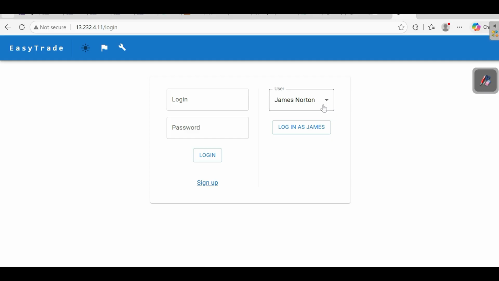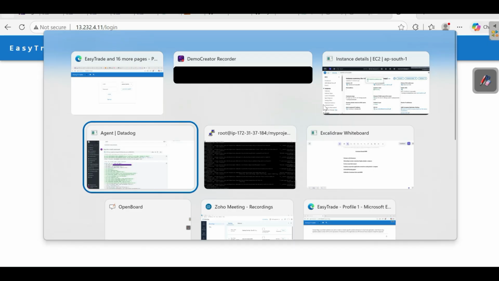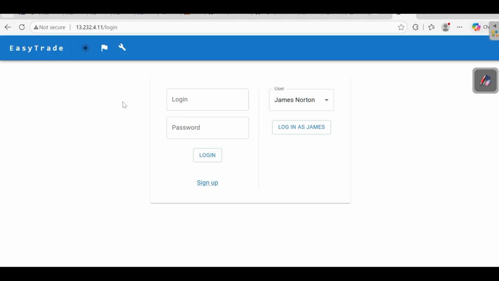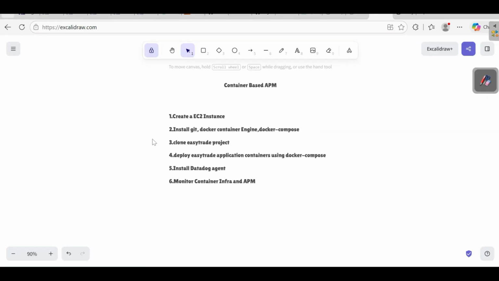So what we have done so far: we created an EC2 instance and installed Git, the Docker container engine, as well as Docker Compose, cloned the EasyTrade project, then deployed the applications. When you deploy the application, you are able to access it. After that, the application team will come and tell you that they want to monitor these containers as well as the application. From the fifth point onward, the observability team will take care.